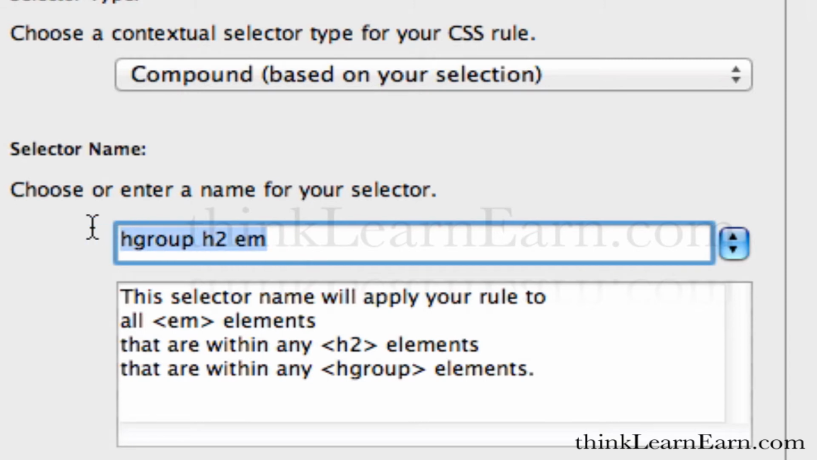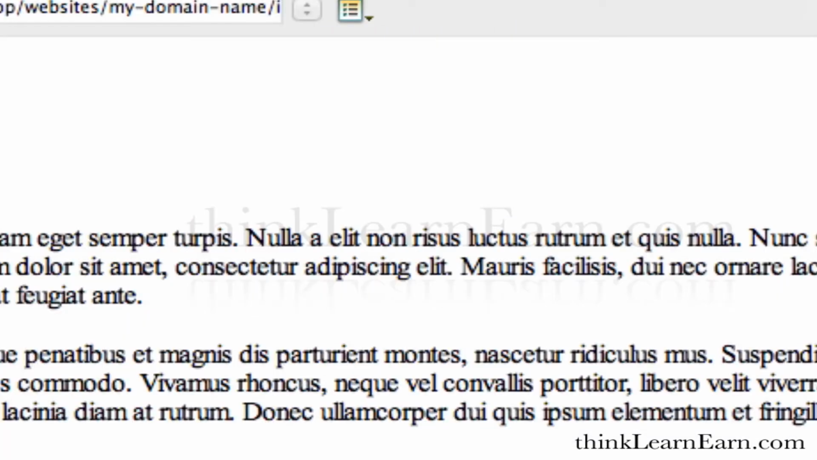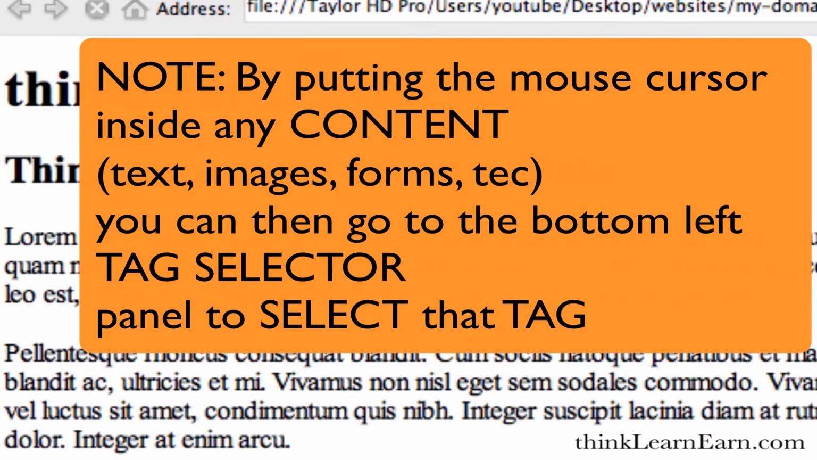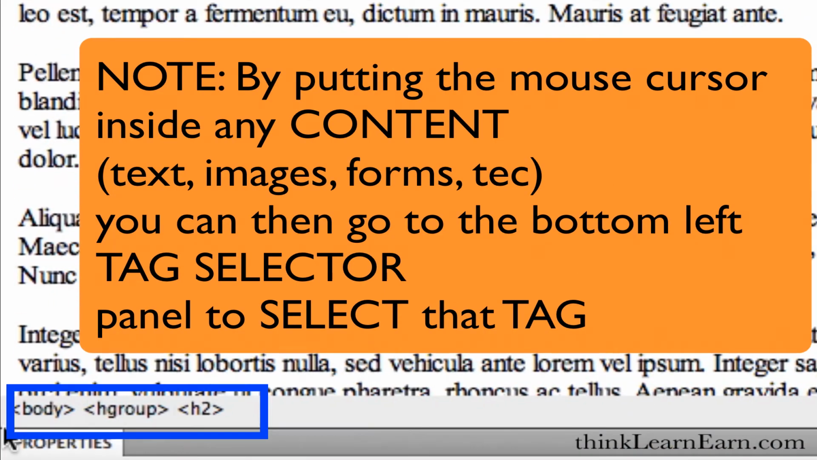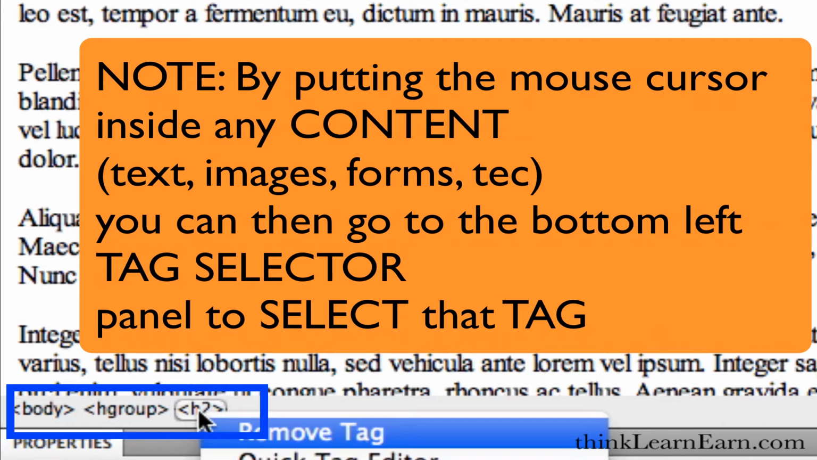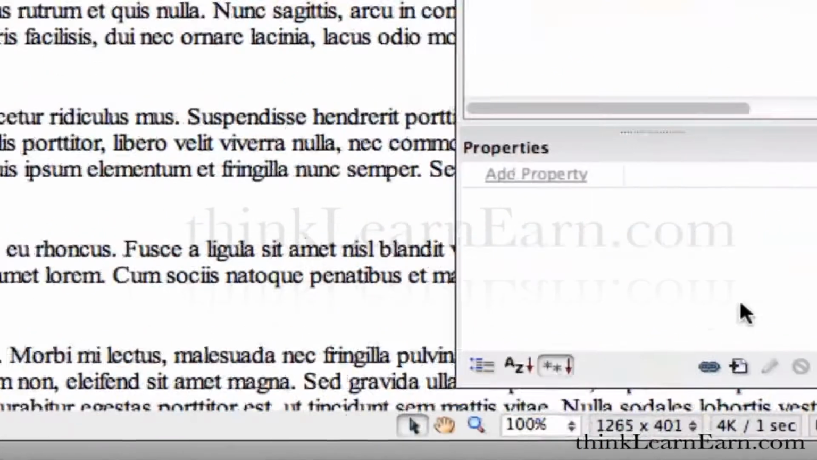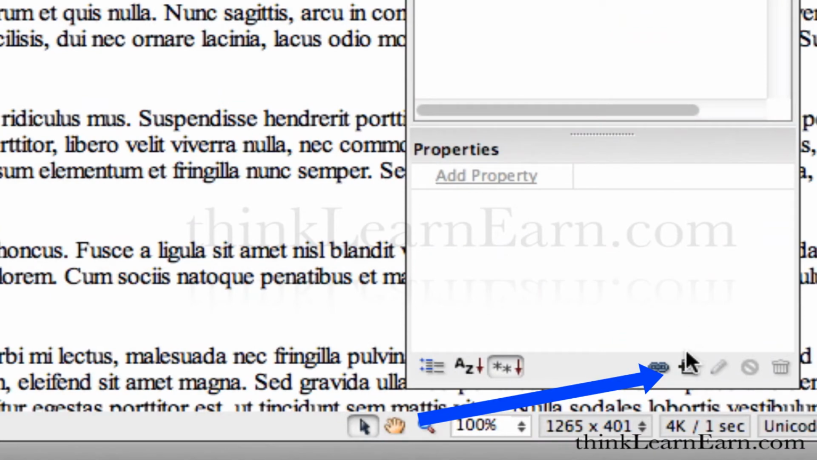You don't have to do this. You don't have to remember the sequence. You simply can select the tag. So what do I mean by that? If you want to talk to the H2 tag inside the H group tag inside the body tag, here's a simple time-tested way to work every time. No typos. Select the tag here, and come over here to your property palette, your CSS styles palette rather.